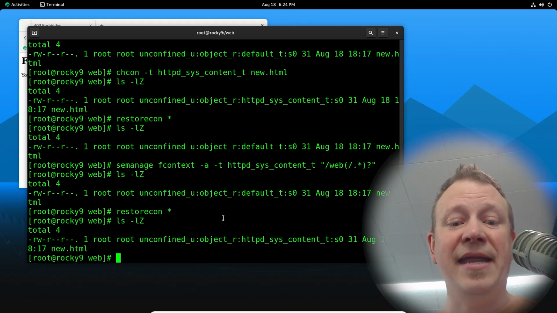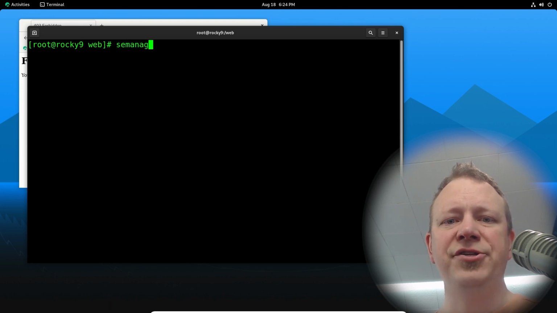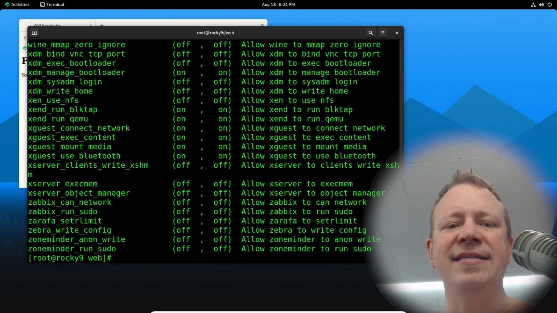Okay, so semanage is how we did that, but let me clear the screen. You know what's going on here. We got that covered. If you do semanage boolean --list, it should show us all of the settings on the system.